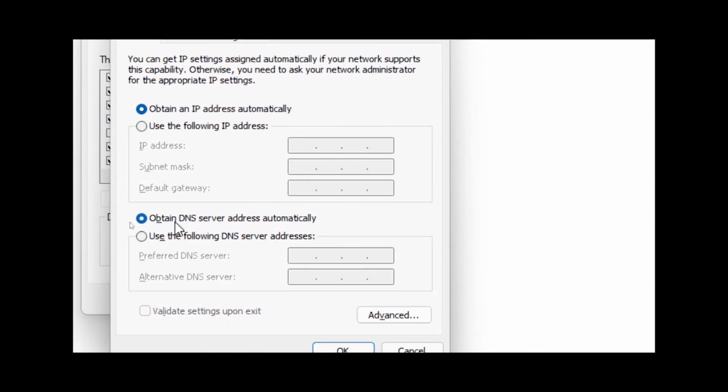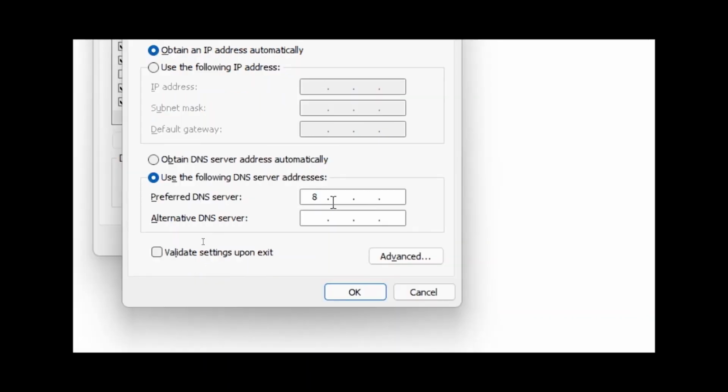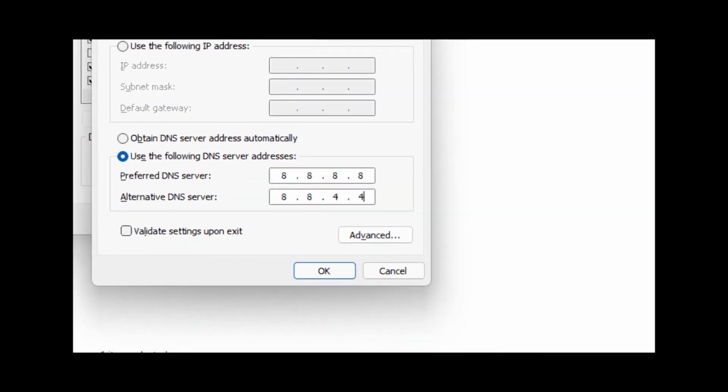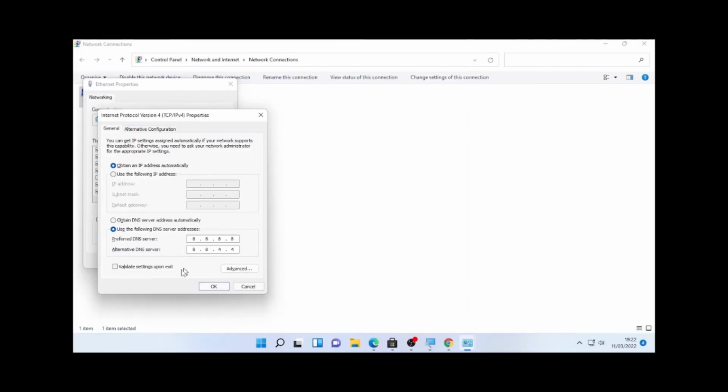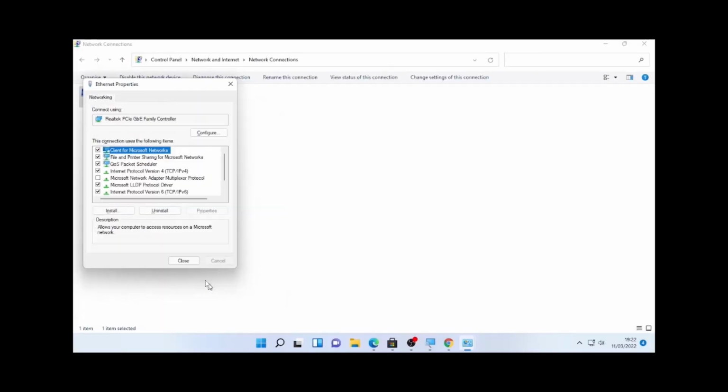So there is Obtain DNS server address automatically. If you chose this one, then select the other option, Use the following DNS server addresses. Let us select this one and type 8.8.8.8, and for the alternative DNS 8.8.4.4, which is a Google DNS. Then select OK and select Close.